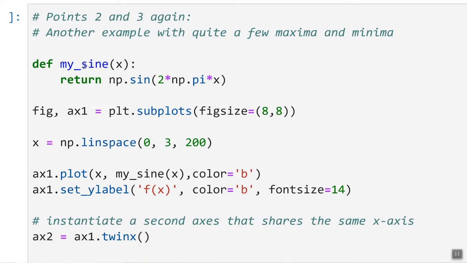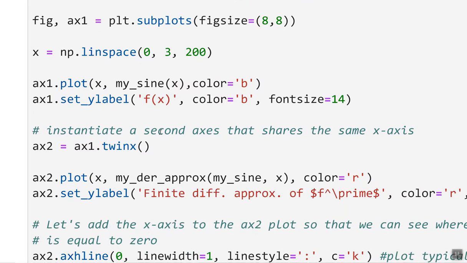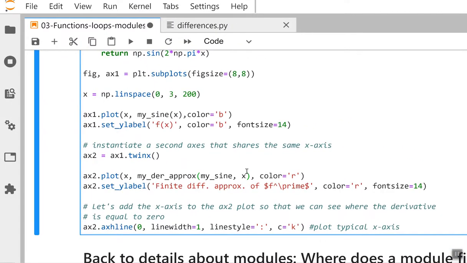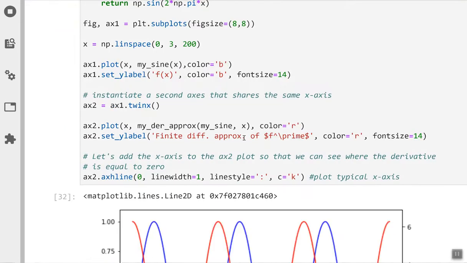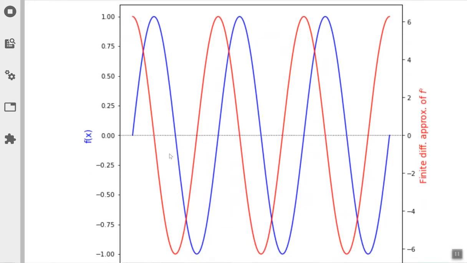So I create my sine function that has 2 times pi times x. I'm doing the same thing with the twin plots, and I'm using my derivative approximation with the default value of h of 0.01 and the center difference approximation, and I plot a typical x-axis. So let's again look at this, and you can see wherever the red curve, which is the derivative approximation, crosses 0, is where the other function had either a max or a min value.